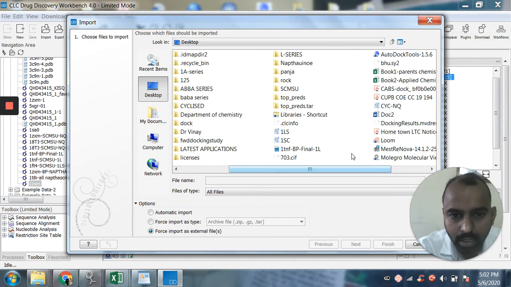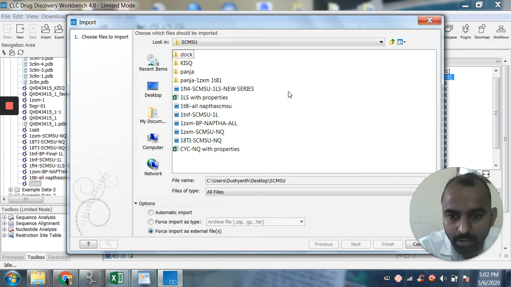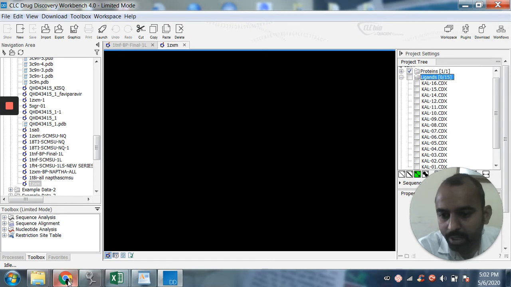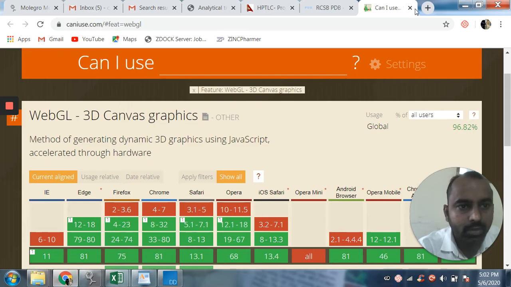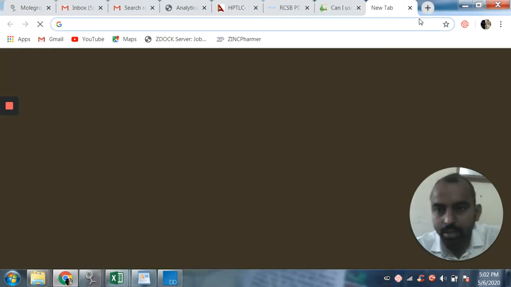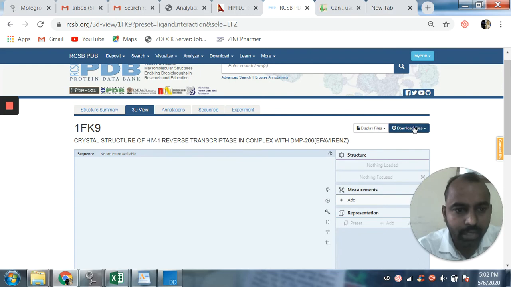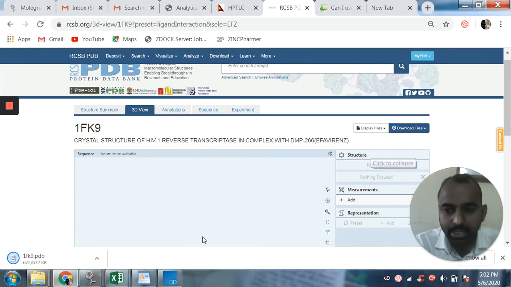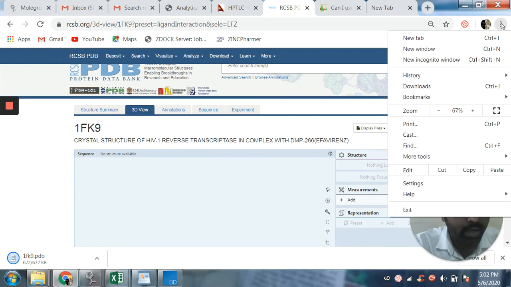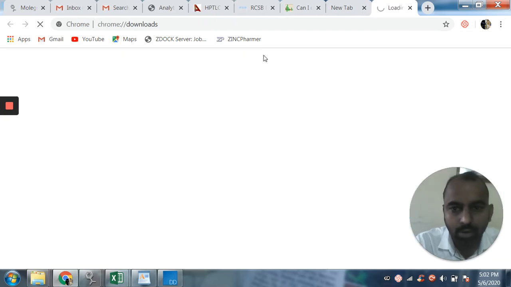Okay, so let me download the protein from the data bank. Again I'll go back to RCSB PDB. After going to the RCSB PDB, I'll go for download file and I'll select PDB format. So my PDB is downloaded. Once I have downloaded that PDB, I'll go to downloads.